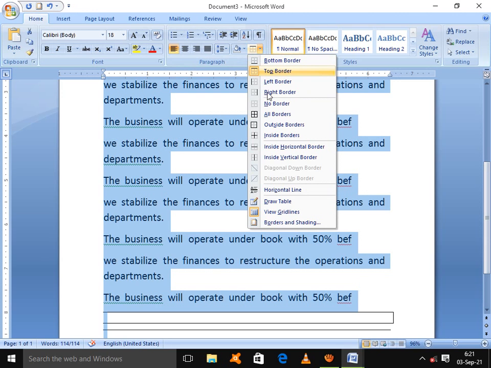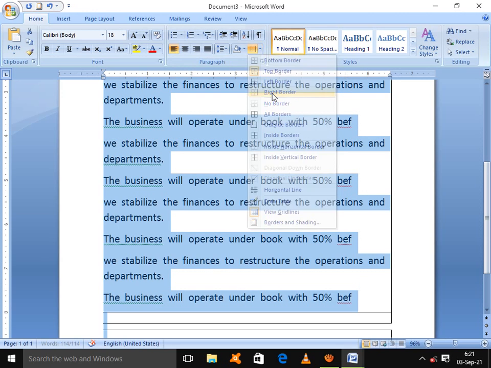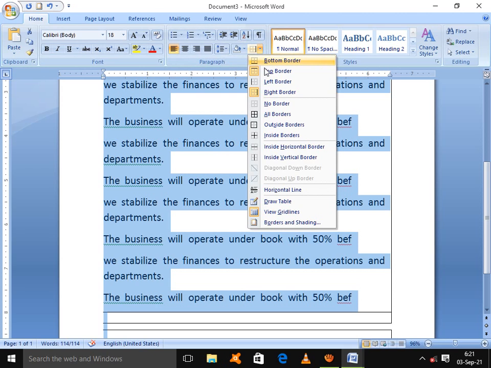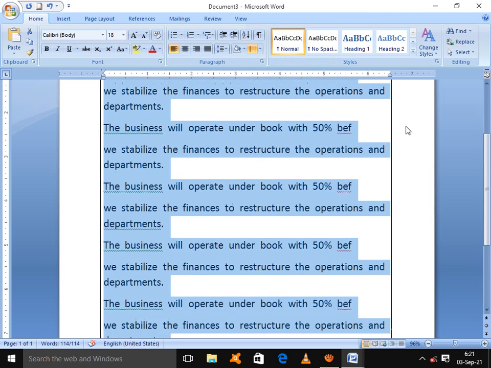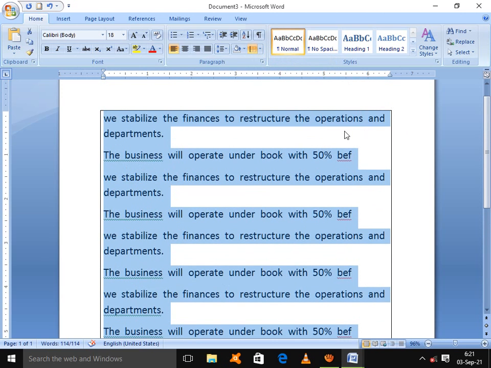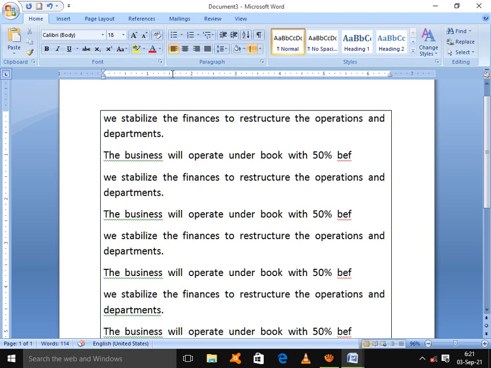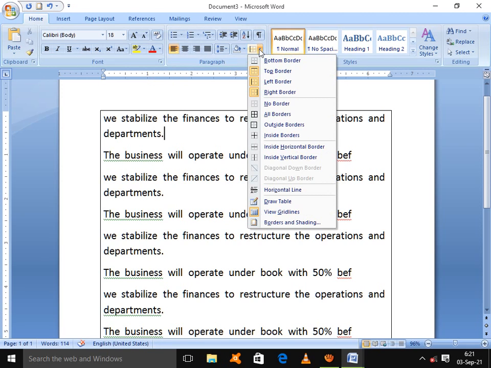You can also apply borders on the left-hand side. So we see we have got borders on different edges of our document. Still, we're done with that. Those are document borders, but we want to apply a page border.